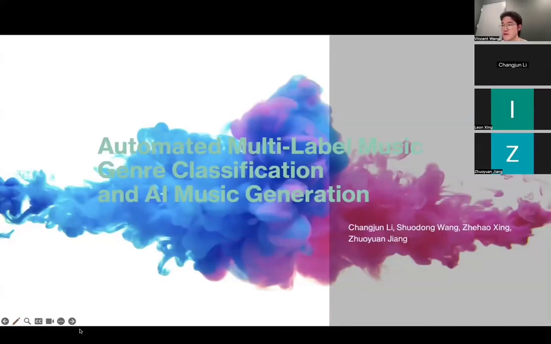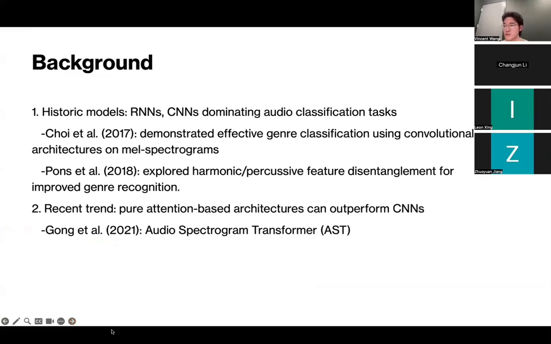Hi everyone, so today we'll introduce our project on multi-label music genre classification and generation using deep learning. As we all know, music is rarely confined to a single genre. Think of pop rock or jazz fusion. So multi-label classification is much more aligned with how we actually experience music.